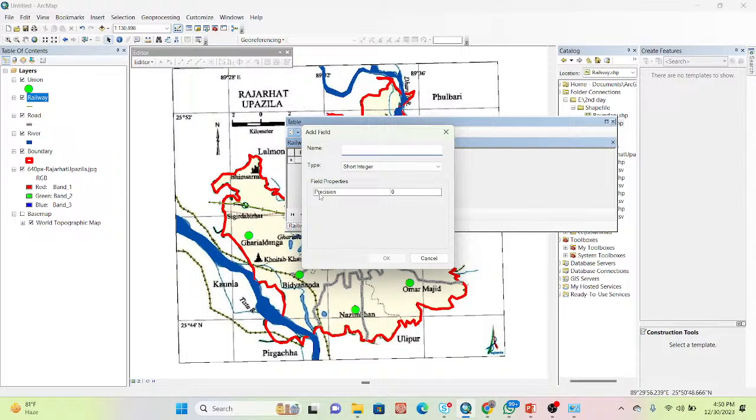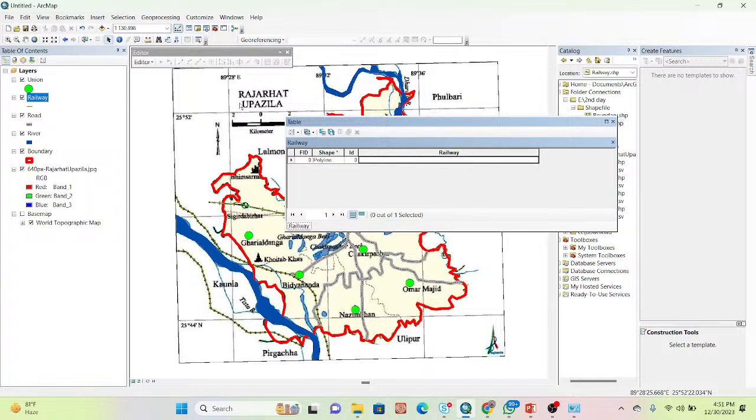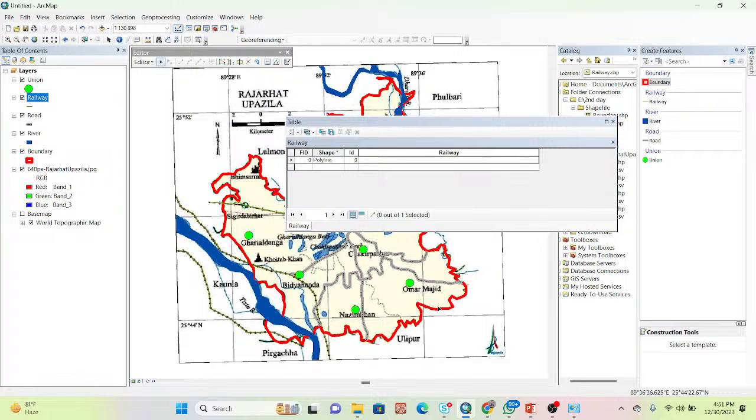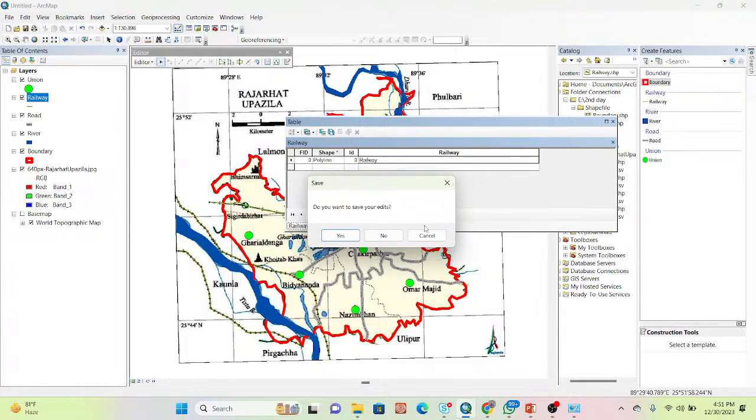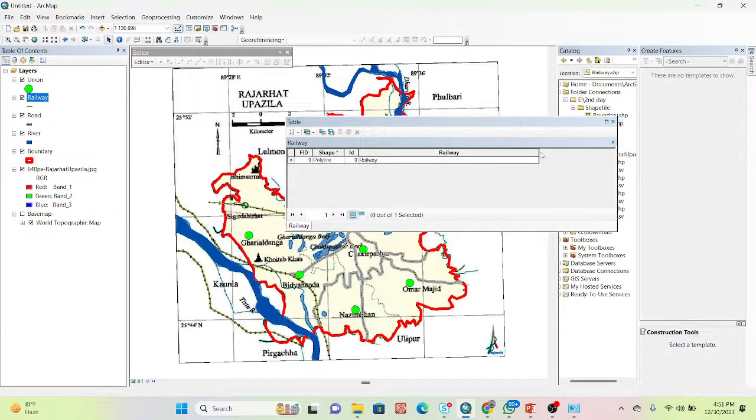So add field, put here your suppose railway, text, and okay, I put the name. So for that, start editing, continue, put here this suppose railway, and then stop editing. Yes. And further, you can simply make the distance about the railway.